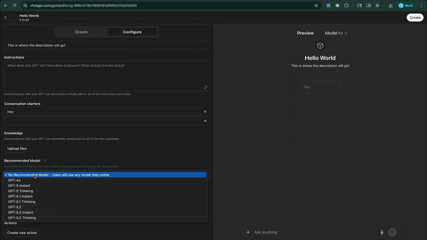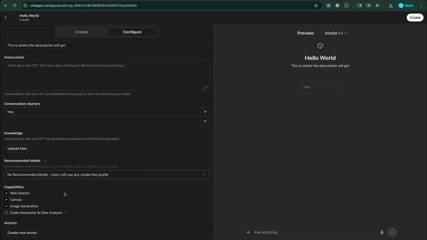Here's where you can suggest the model that the custom GPT uses. So you can click 5.2 thinking, or you can go to instant, or any one of these models. And then capabilities. So you can give the custom GPT capabilities. So this is if you want it to make images, if you want it to use Canvas, which is that editing text editor feature I showed you.